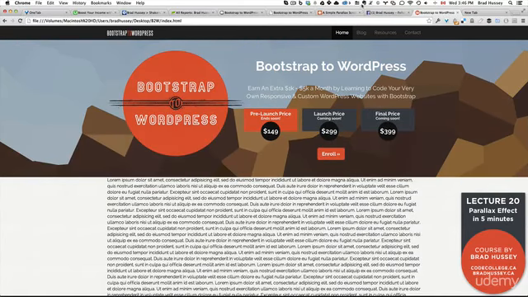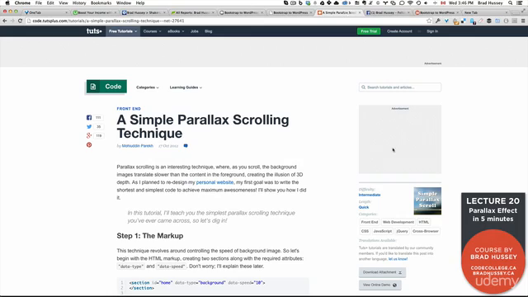So I'm using this simple parallax scrolling technique on tutsplus.com. I will share that as a link in the extras section or in the description. And then you can follow along in there afterwards, in case you missed any little details. It's the tutorial I use to learn how to do it. It's very simple and straightforward, and I wanted to show you how easy it is to implement it.